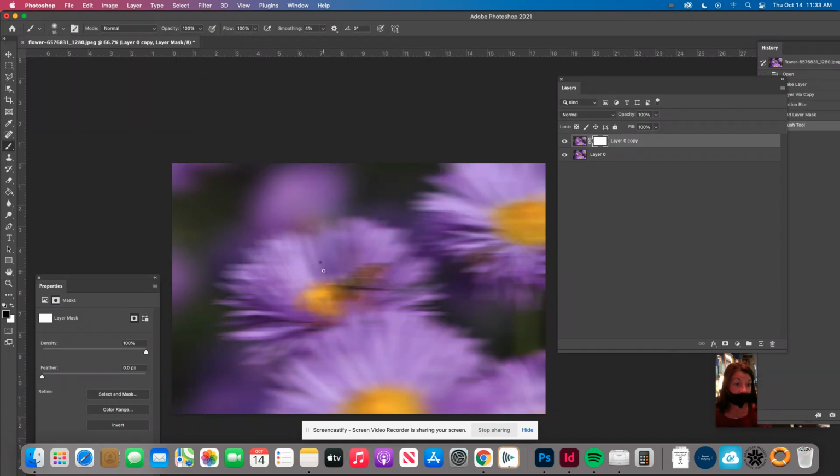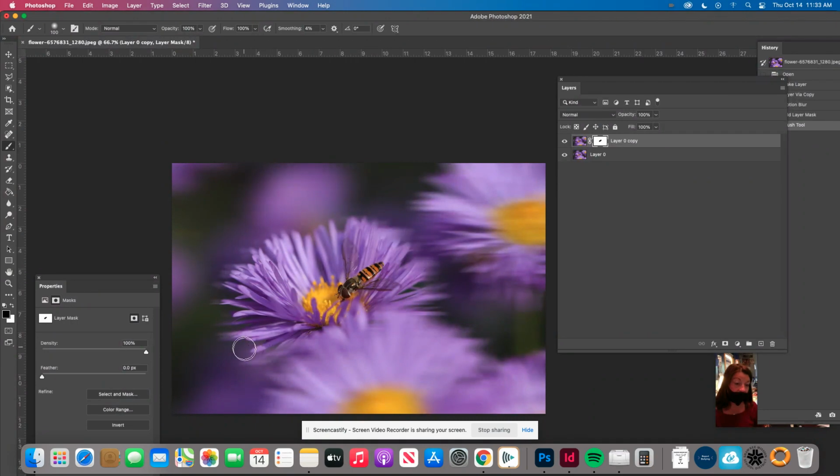I'm going to take my brush. I'm going to go to my layer mask thumbnail. I'm going to use my brackets to increase my brush size. And then I'm going to reveal the little bee that's underneath. And so now I have a reveal. I'll make mine a little larger so you can see. So I'm going to reveal a part of my picture, leaving the other part of my picture blurred.